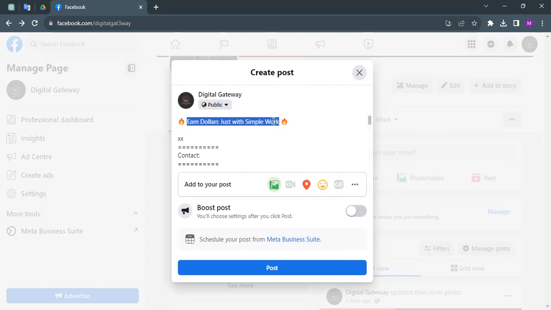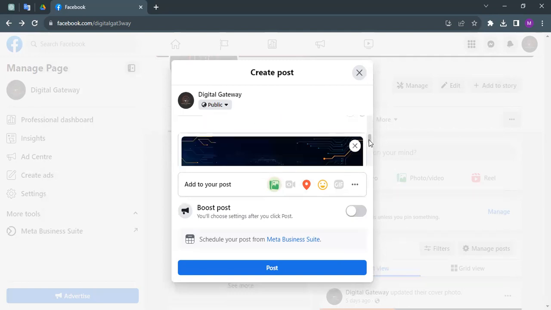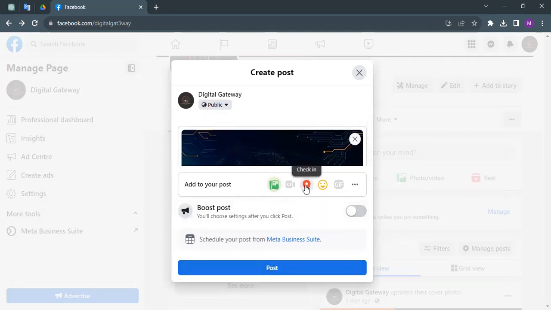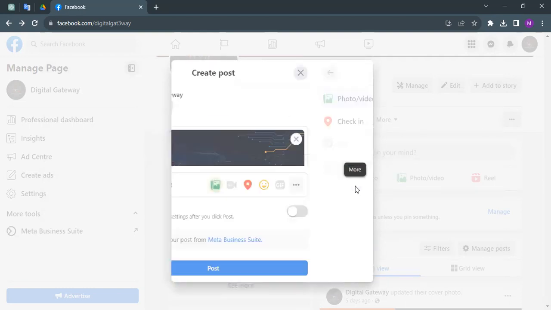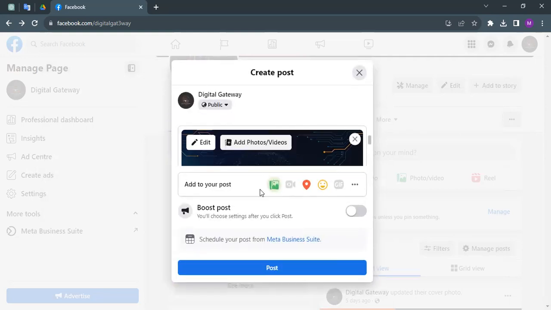Okay, the bold option is not available when you post from a PC. In the mobile there is one option available which is bold, but on the PC the bold option is not available. Then write the post simply, and you can also tag places. You can also show your feelings. Okay, and then just click on post.